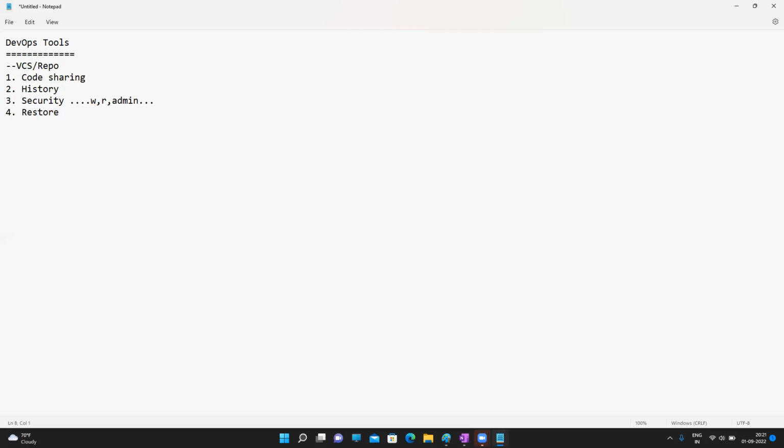So we will talk about the tools, Git and GitHub. Okay. So what is Git and GitHub? There are two types of architecture we can see in the industry.